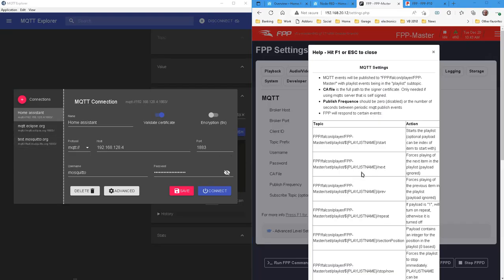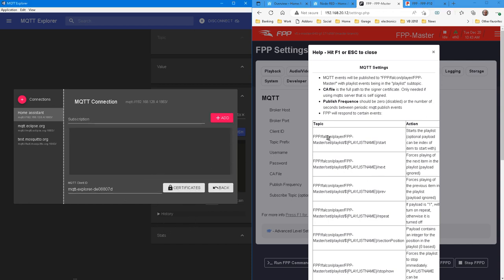Taking the information that we have, the message topic that's going to be sent, what I did was I used a tool called MQTT Explorer. It's a free download. You can get it and install it. I don't know if it's good for Mac. I'm using Windows 10. And you can set up your message topic.